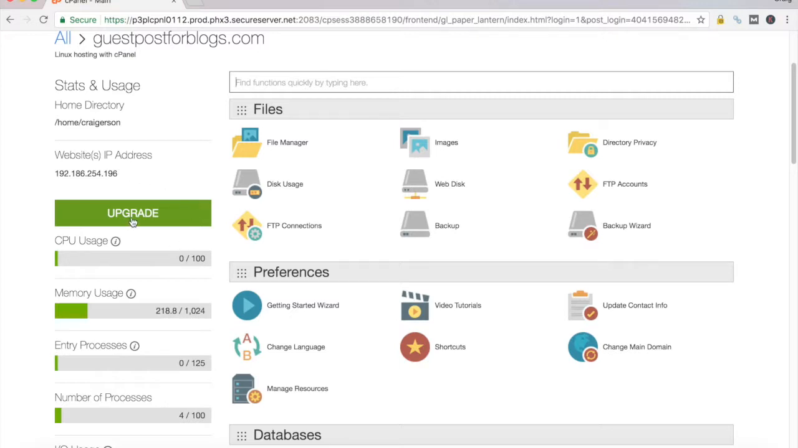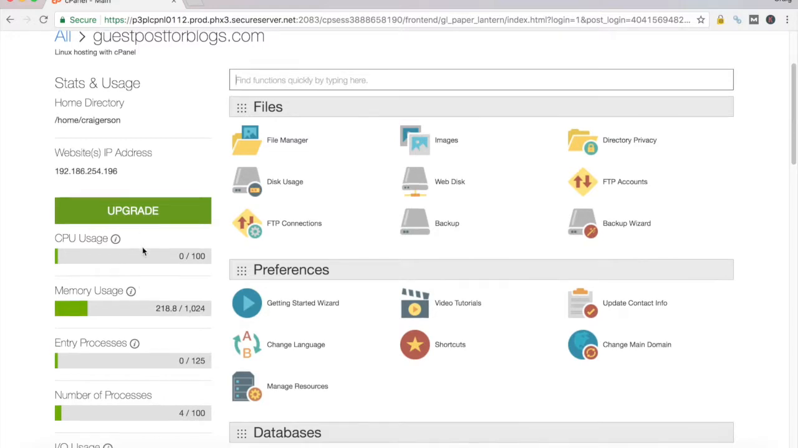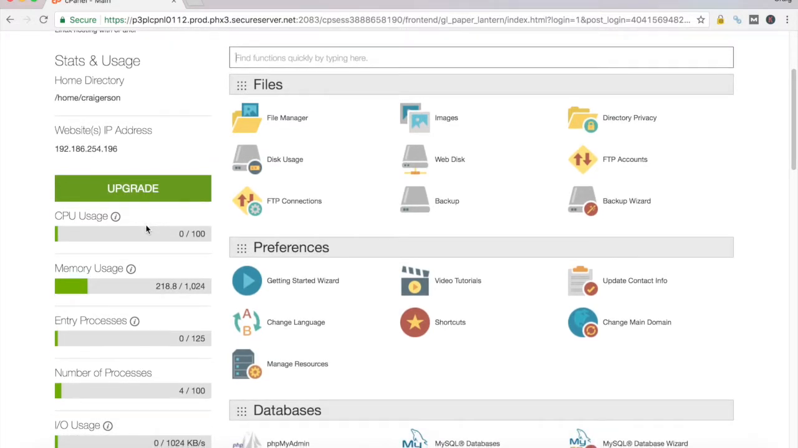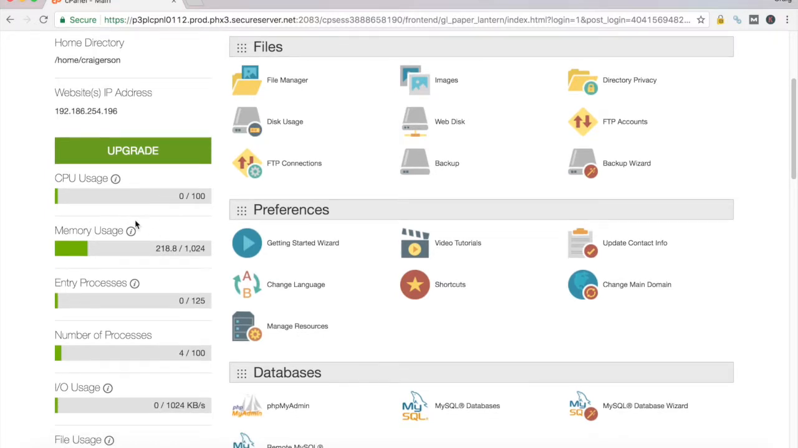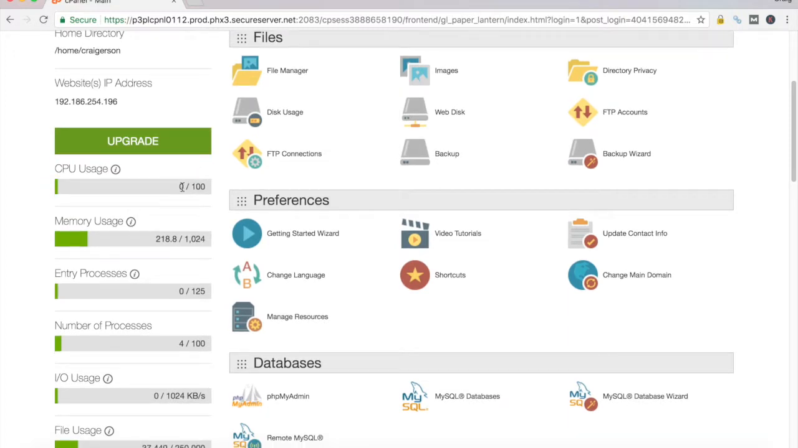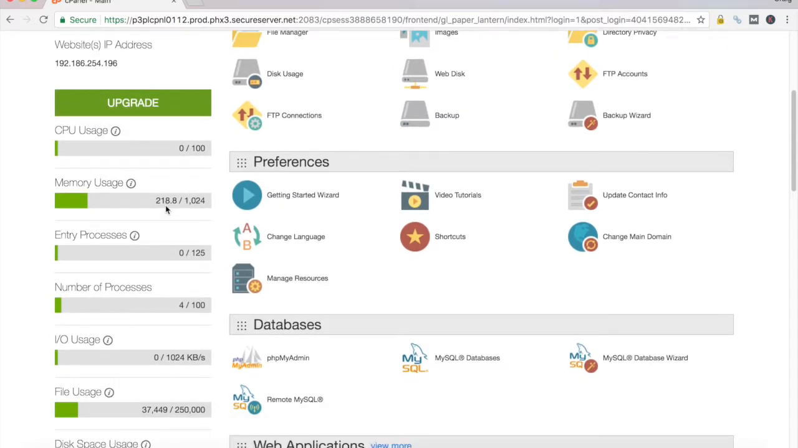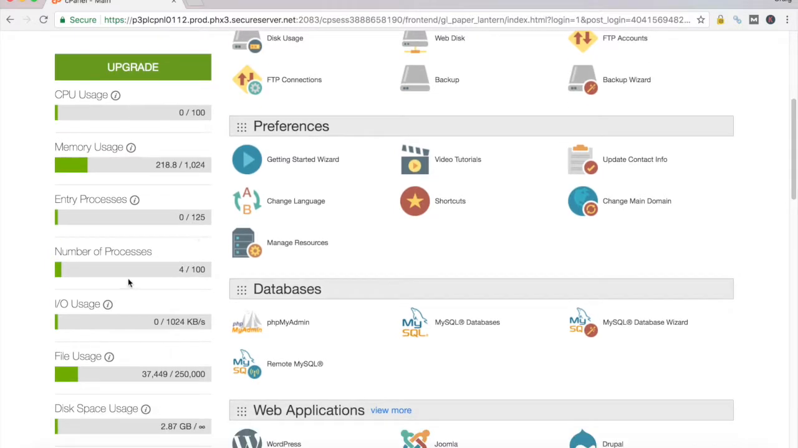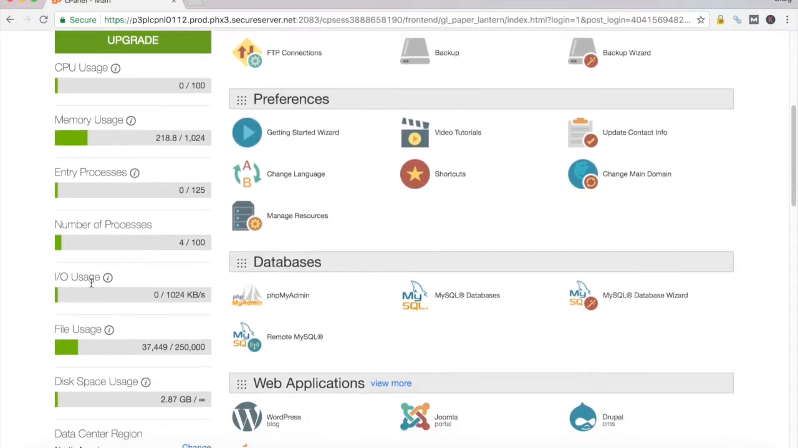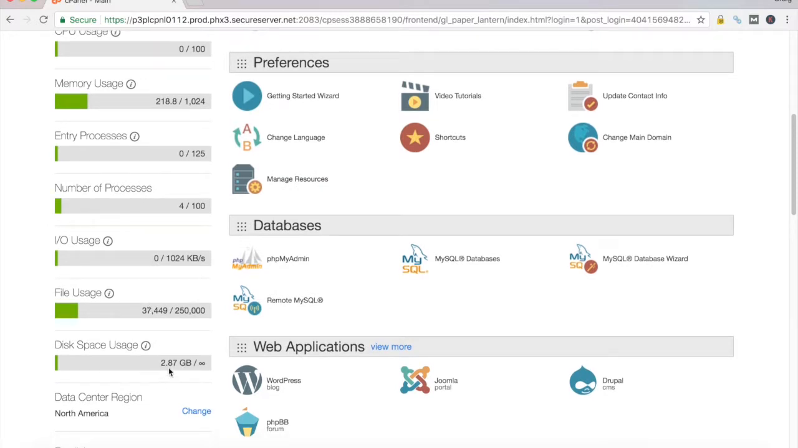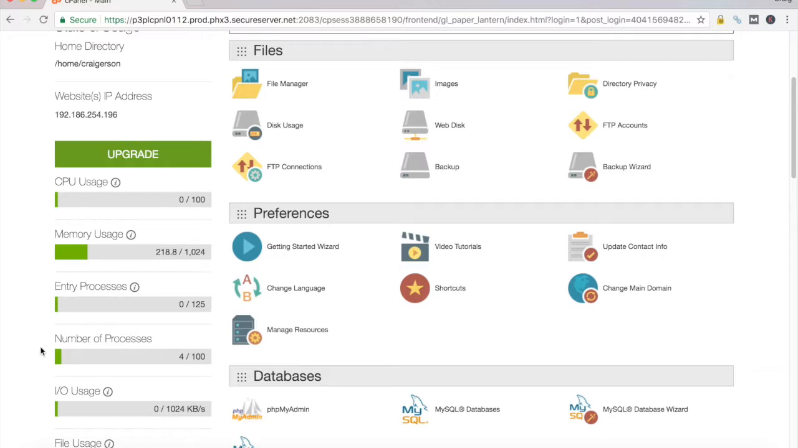From here, you can upgrade your hosting package, as I referred to in my previous video. And you can see some utilization statistics for your current shared hosting server. So for my blogs that I'm hosting on GoDaddy, CPU utilization is non-existent right now. Here's my memory utilization, number of processes running, inputs, outputs, my file usage, and disk space that I'm currently using. So it gives you a quick little snapshot on web server statistics.